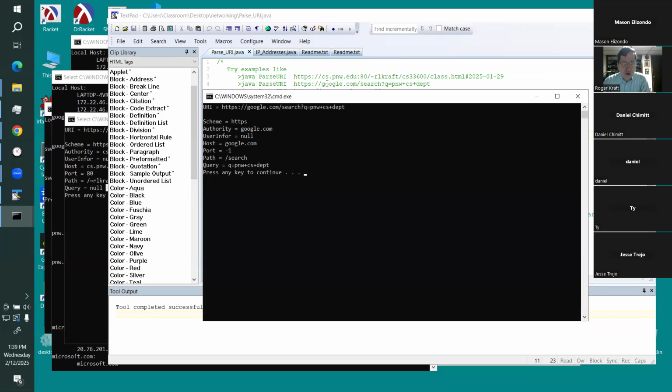My browser would know to use port 80 because I didn't specify the port, but the parser is saying there is no port, so it returns a -1, meaning that URL didn't specify a port. The path is search, and then the query is Q equal PNW plus CS department. So that's the parsing of the URL.